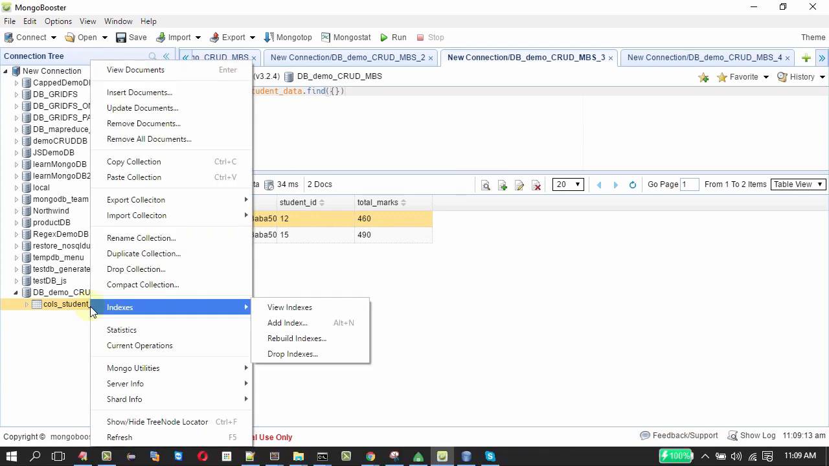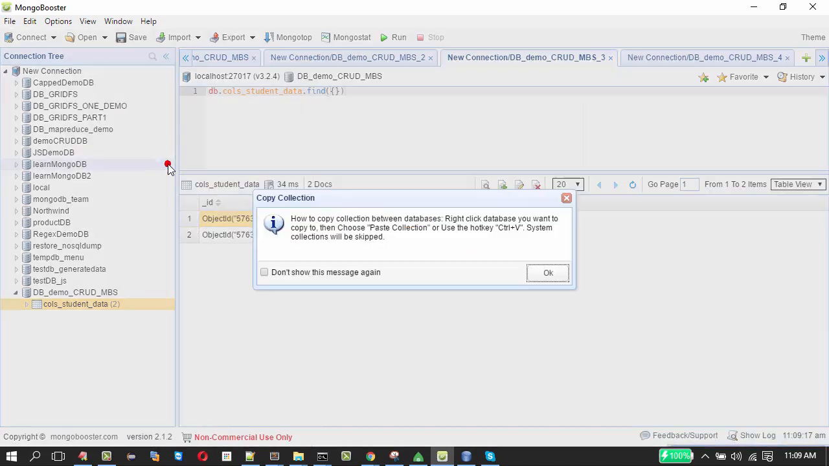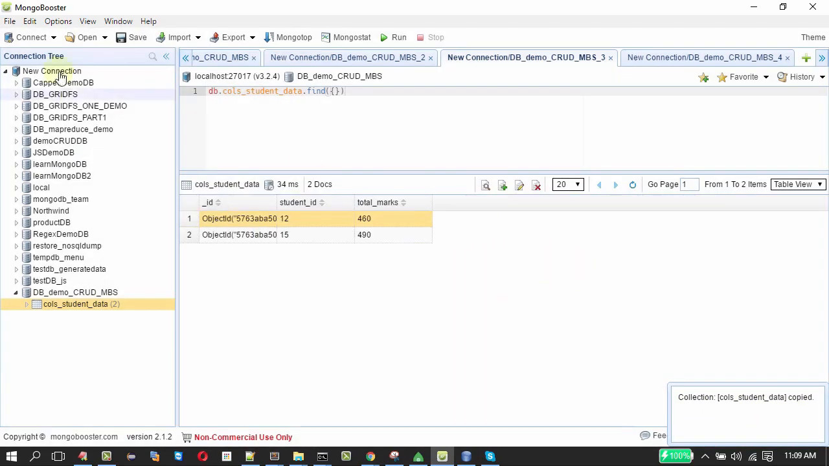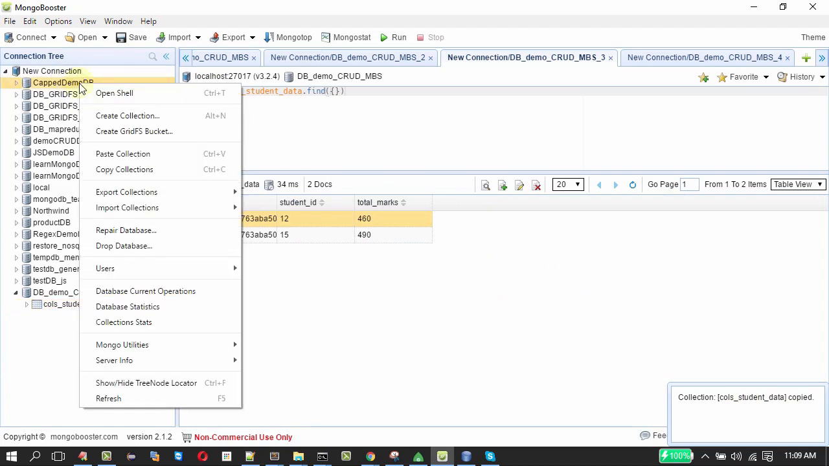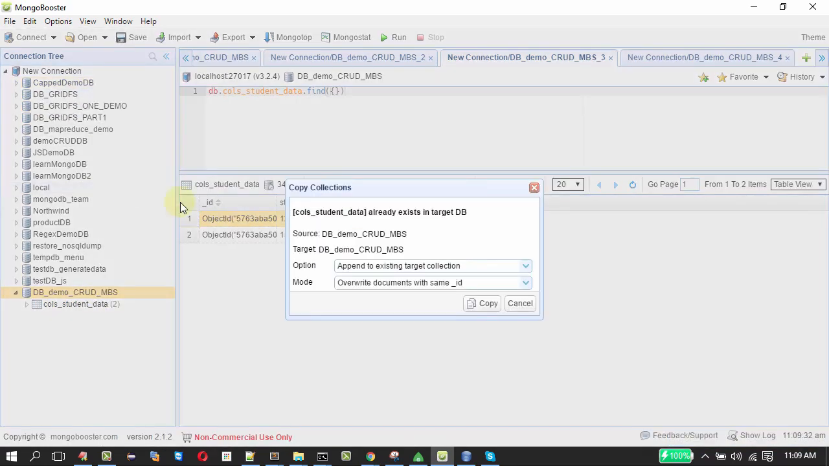Copying a collection is very easy. Right click on the collection name, click copy collection. Collection is copied. You can either paste to a database like this, or you can paste to the same database. Three options will be presented.